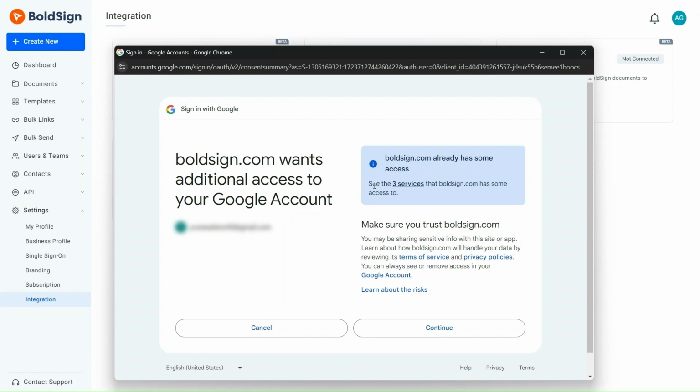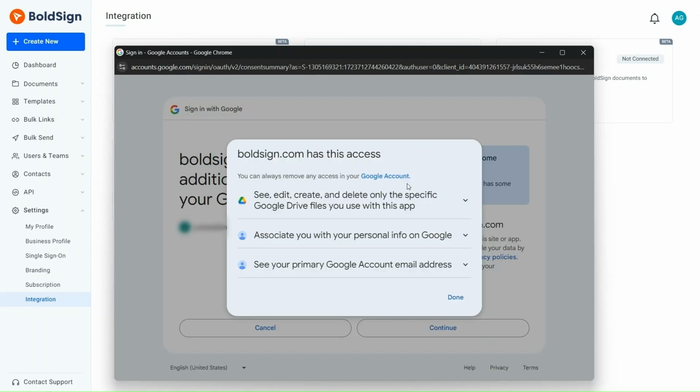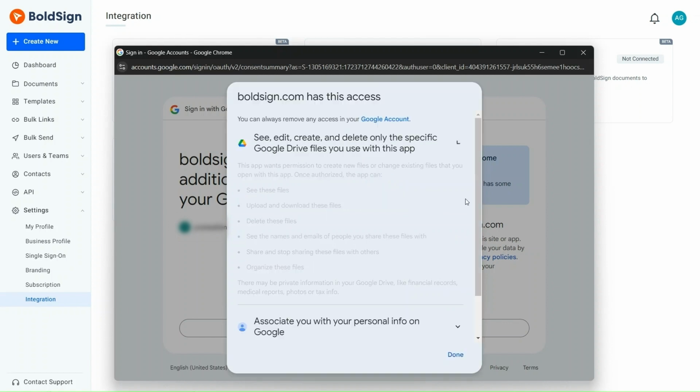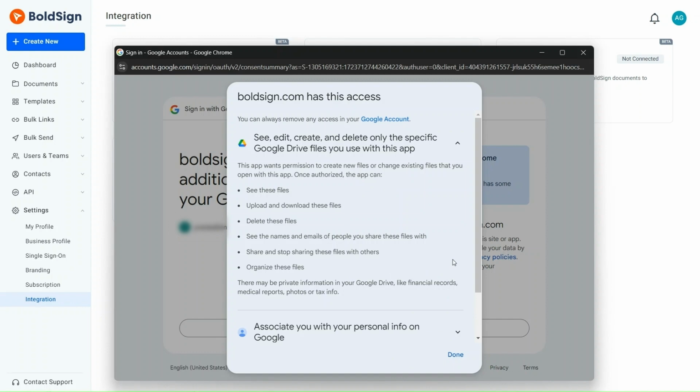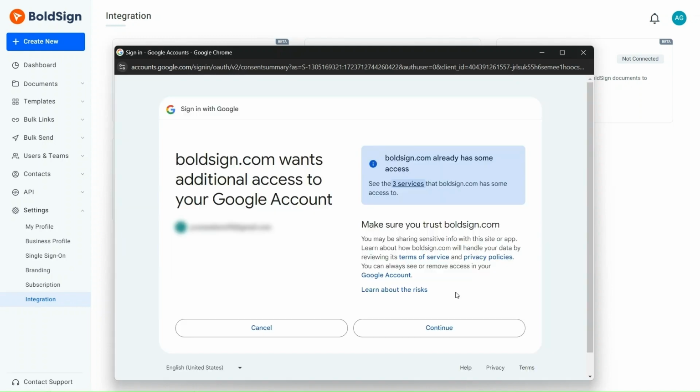I can review the services BoldSign currently has access to by clicking the link. The Access dialog lists the permissions BoldSign has, and I can view their details by clicking the corresponding drop-down menus. I can also remove any access if needed. I proceed by clicking Continue.